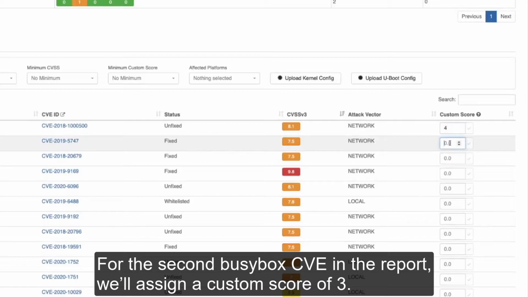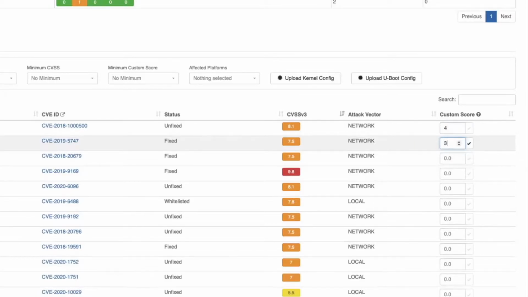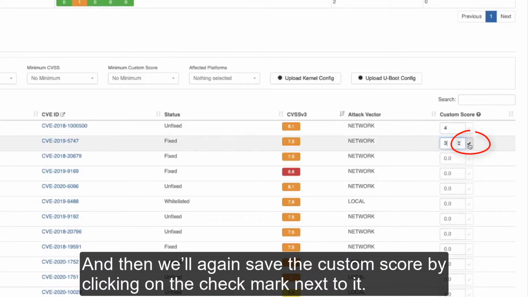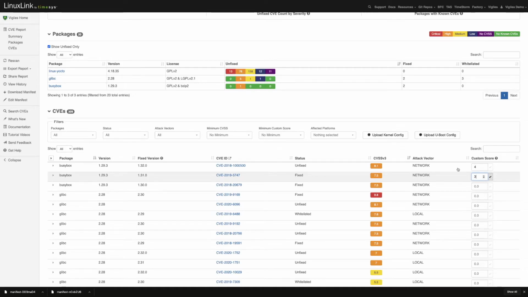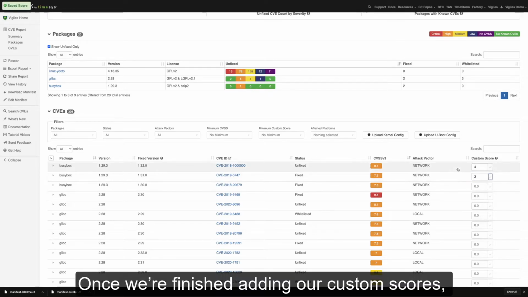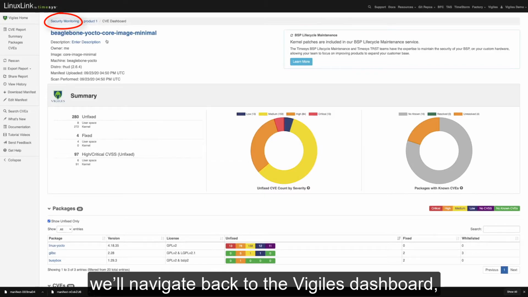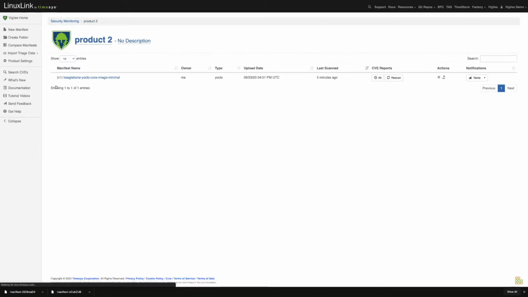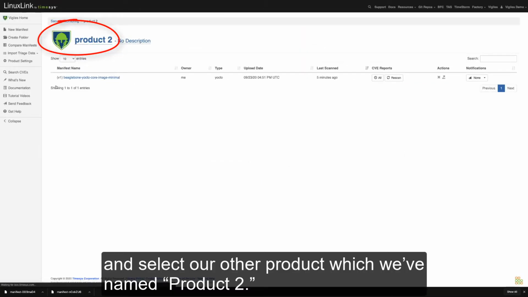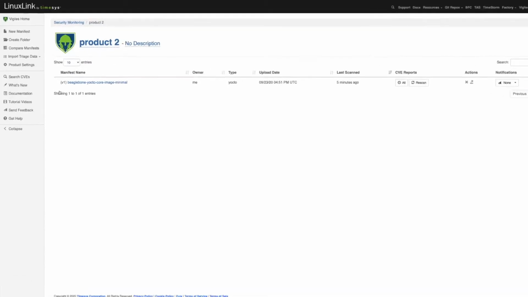For the second BusyBox CVE in the report, we'll assign a custom score of 3, and then we'll again save the custom score by clicking on the check mark next to it. Once we're finished adding our custom scores, we'll navigate back to the Vigiles dashboard and select our other product, which we've named Product 2.